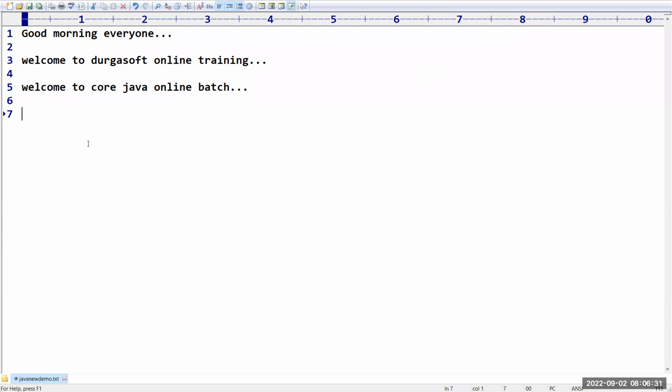So what this course is going to do, what kind of approach we are going to use in this complete core Java classes, all these things we will discuss.